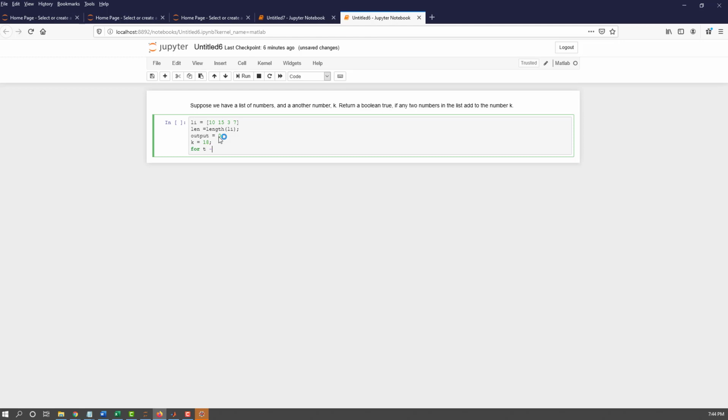So my outer loop I'll call T, and that is going to range from 1. Remember that in MATLAB our indices start at 1, and we want to go to the length, the end of the vector, so we're going to go from 1 to n. And now I'm going to have an inner loop, which I'll call S.